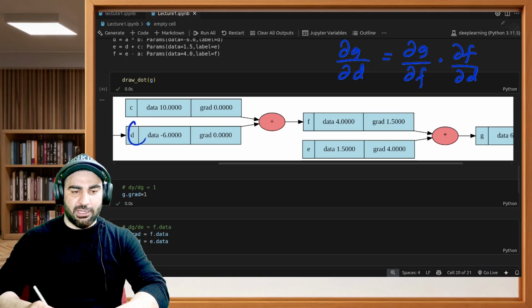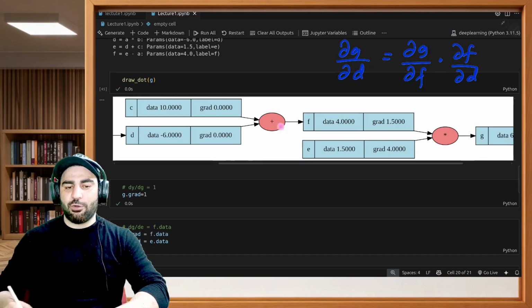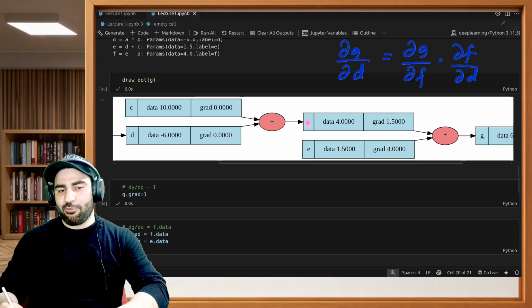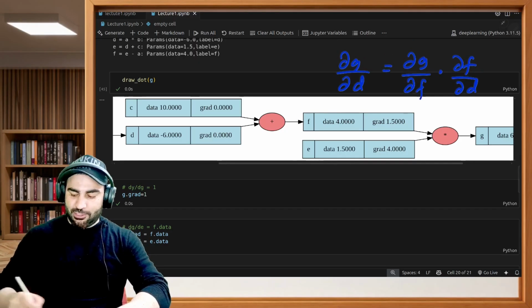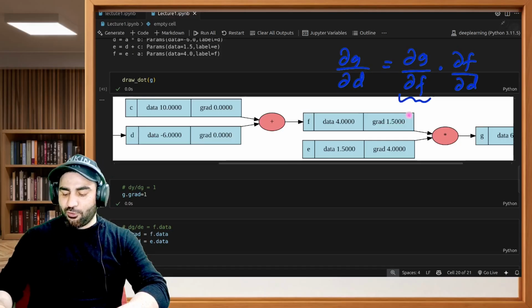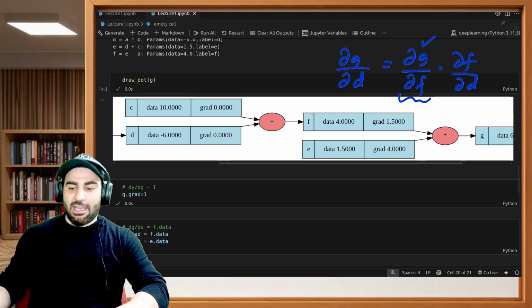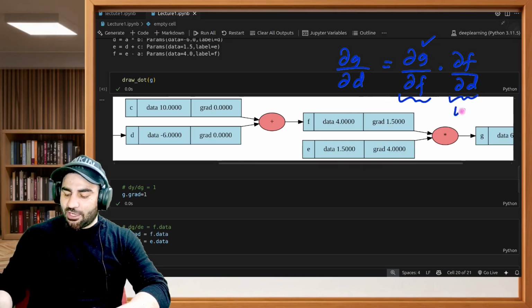If you see this particular D, how do we get here? Because we are involving this F over here. So how did we get this F? This F was C plus D. If you write this, you already know this particular one. You have already computed this. I'll let it tick. And now this is the local gradient, so I can call this the local gradient.